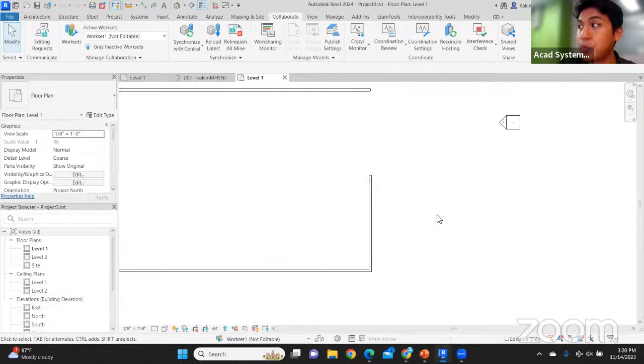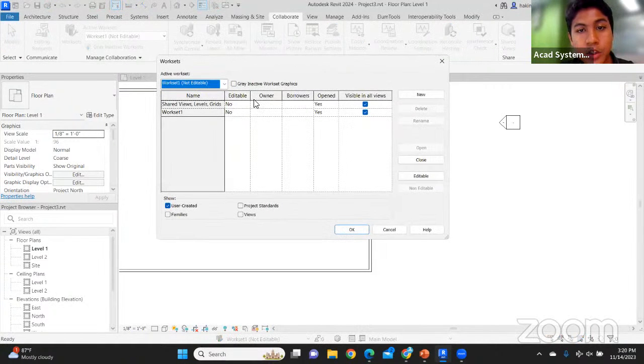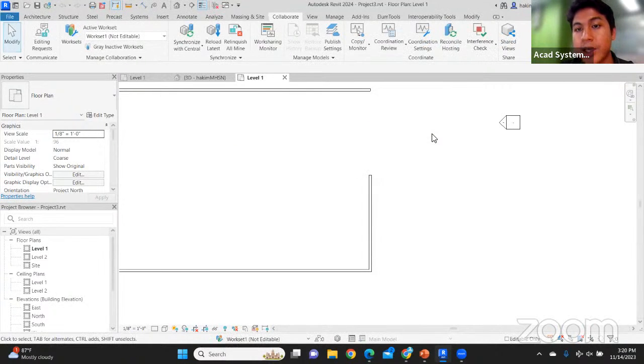So basically, we are on the same file. We're opening the same file, and at the workset here, no one owns it. Both can make edits. So if the other guy makes an edit and he clicks on synchronize to central, on my part, I will click reload latest.